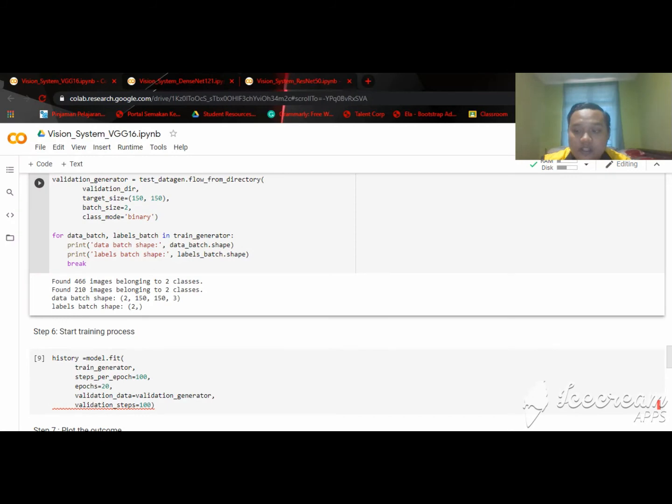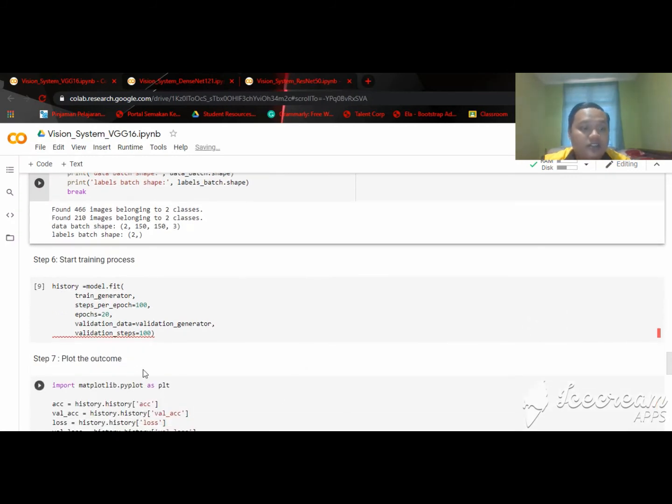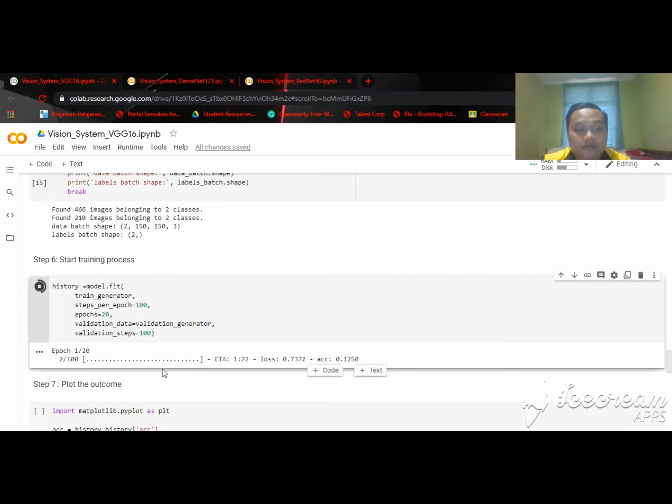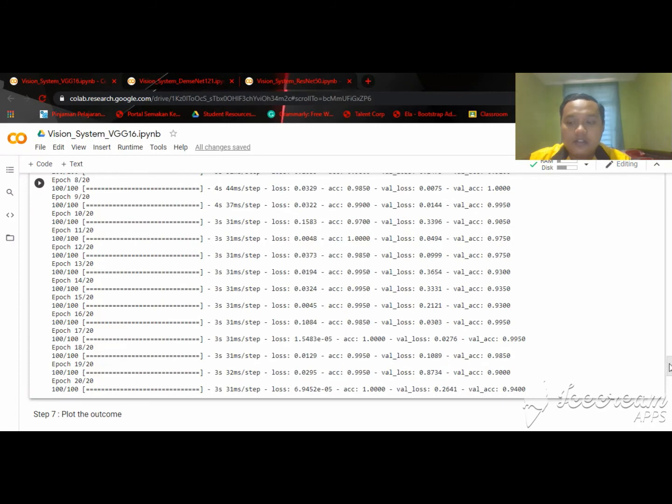And step 6 is the start of the training process. So we run it, and it will take a little bit of time because it is the first time we train this model. We use steps per epoch of 100, and it must be the same as the validation steps, so we use 100 too. For the epochs we use 20, so it will repeat 20 times. So we wait until it finishes. Now we have finished our training process.